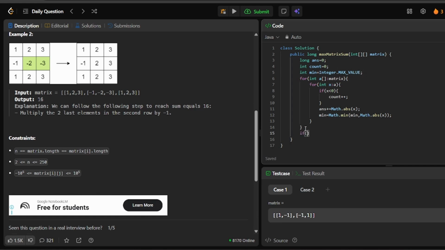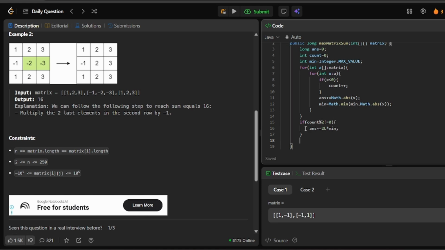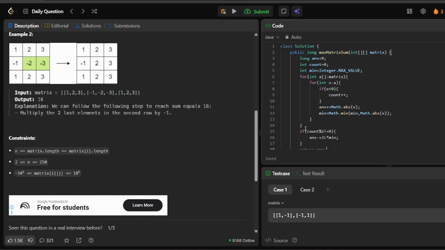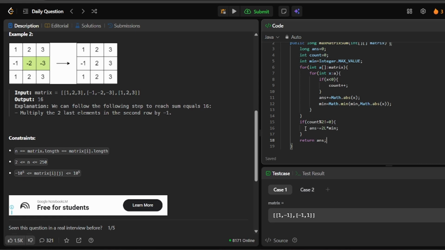At the end, if my count mod 2 is not equal to 0, that means my count is odd, then I should definitely remove the minimum element 2 times because it is already added to my answer. That's why I need to remove it 2 times. Answer minus equal to 2 into min. And then I will just return the answer. So I think it is correct.